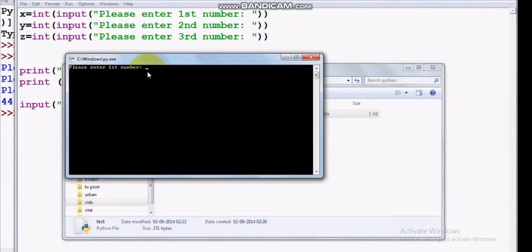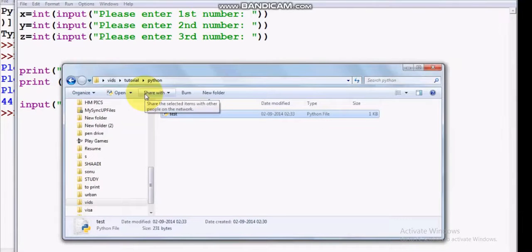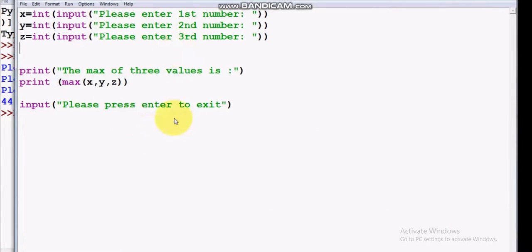I will enter first number 11, second number 33, third number 43, and when I press enter it will give me the answer, which is 43. The max of three values is 43, and now it will give me the option, press enter to exit, and when I press enter or any other key, I will exit from my Python code.